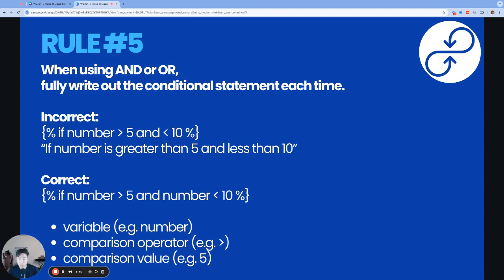However, in Liquid, both sides of the and logical operator need to have full conditional statements. So right now, Liquid is trying to evaluate that number is greater than 5, and separately, less than 10. And Liquid is asking, well, what is less than 10? Just ignore this left side and only think about what's on the right side of this and logical operator.